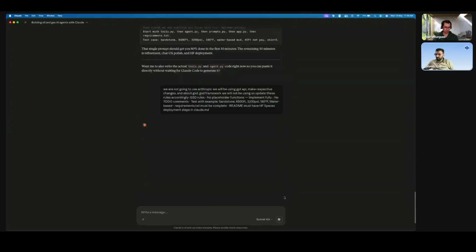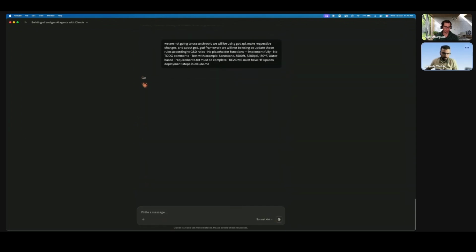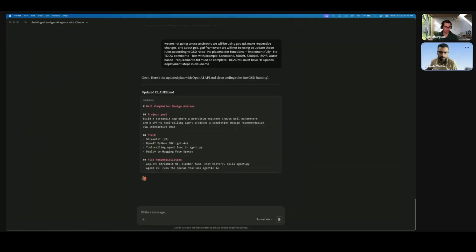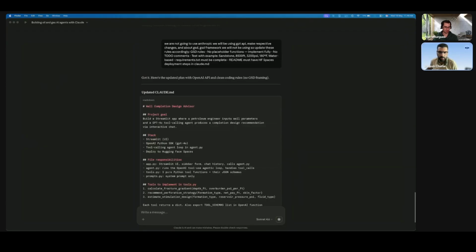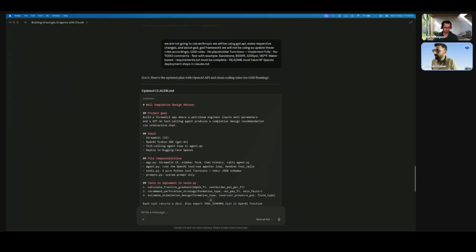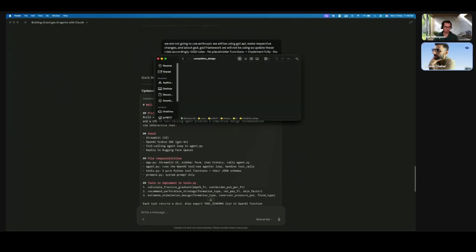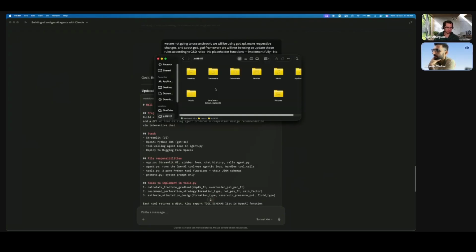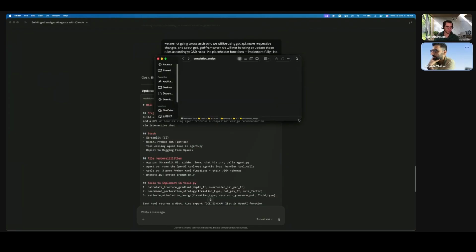Let me just write this thing so that our final plan will be there. In the meantime, let me create a folder here. Just opening my folder system. So there you go. You can see an empty folder is created here, completely empty. Okay. Now let me open this completion design folder in VS Code.